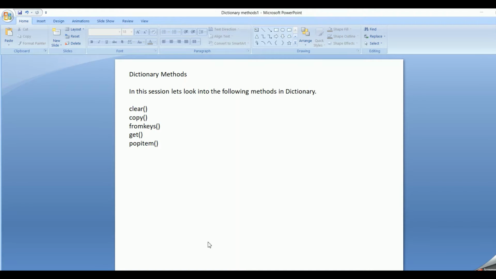In the earlier sessions, we looked at the dictionary overview, how to create dictionaries, and how to add, update and delete items from a dictionary. In this session, let's look into the methods available in dictionary. For the methods available in dictionary, I have divided it into two sessions. The first session has some methods and in the second session I'm covering the remaining methods. So in this session, let's see the clear method, the copy method, fromkeys, get and popitem.